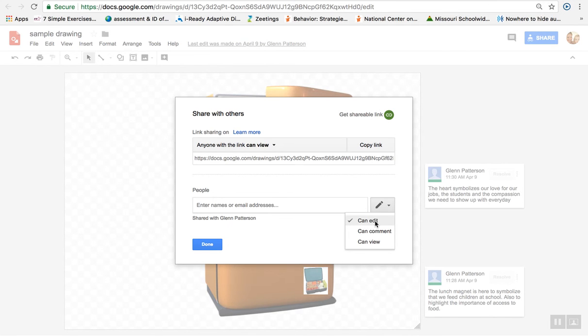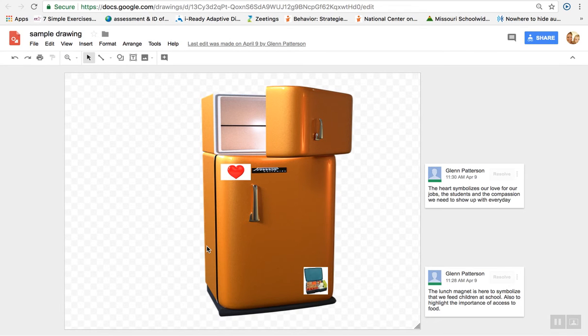A lot of the things that we share with you as instructors, we have only as view so that it can't be changed by anybody. You want to make sure that you're choosing can edit. Share it with the people who need to have access to it, and click done. Now Google has taken care of notifying them and giving other people access to it. Now you can all contribute to the same product.